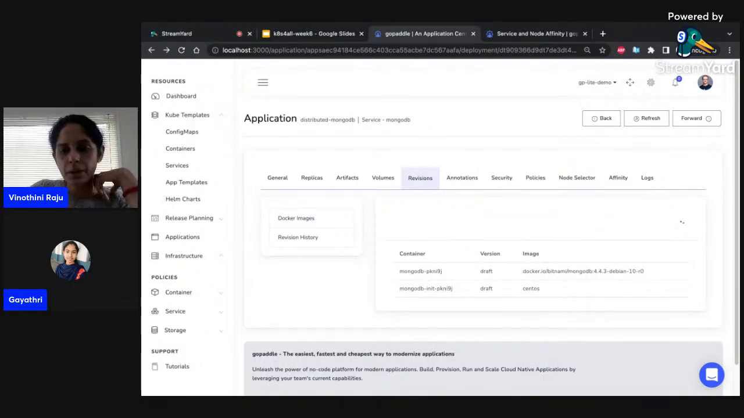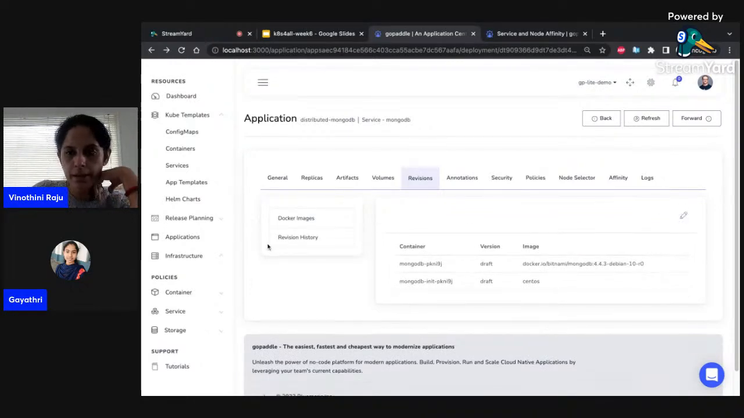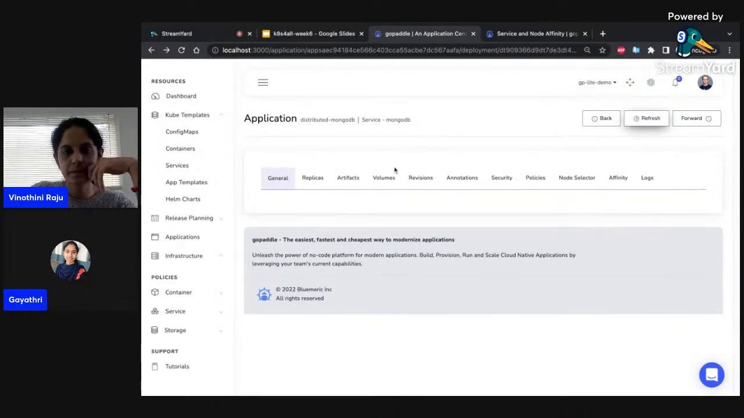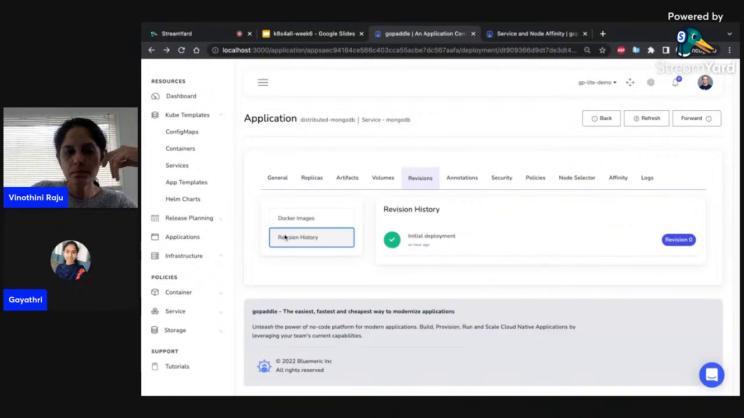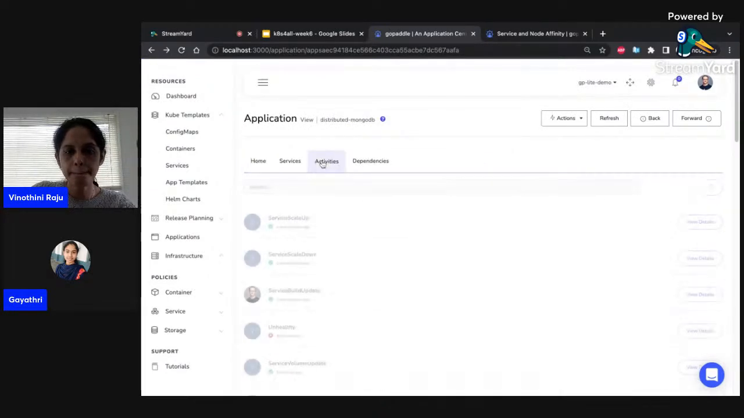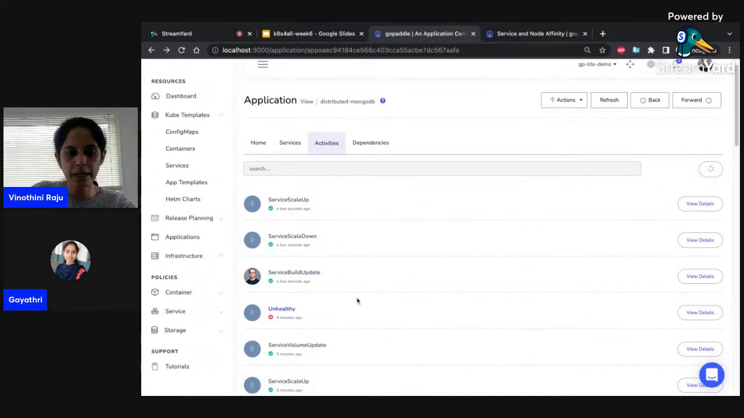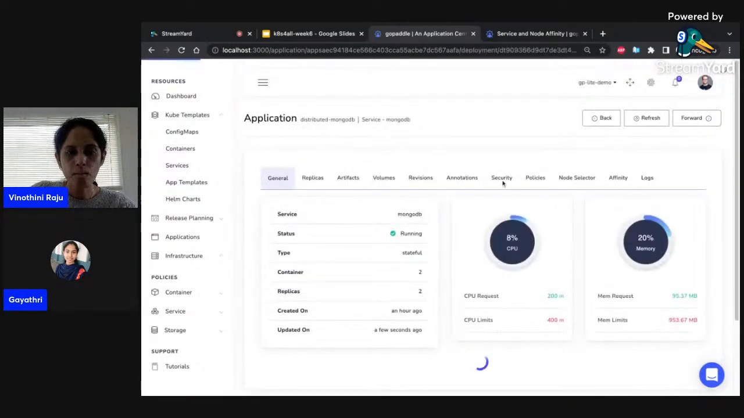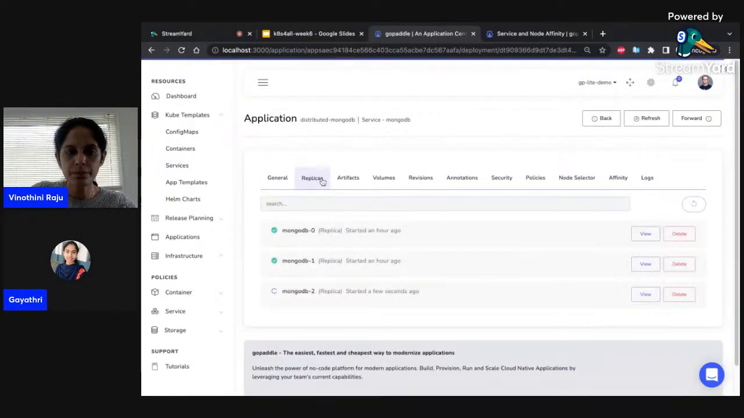Okay, so now this is going to create a new revision for us, and you will see these changes coming up in the revision history in a short while. Let's go to the application logs, and we will see whether this rolling update is happening. Okay, so we have updated, and it is going to scale down and again scale up. So let's go to the services, and we'll see the replicas here.